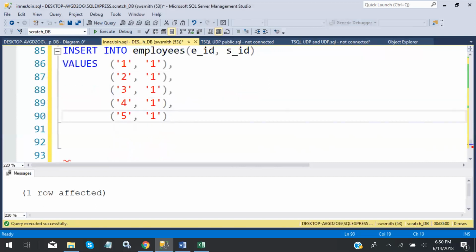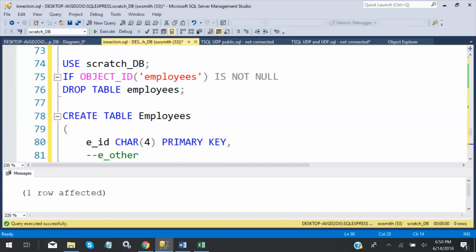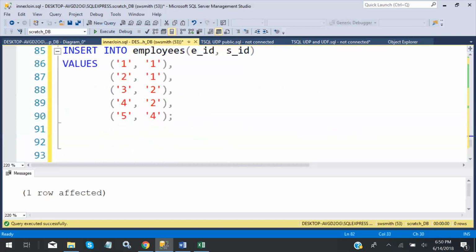Let's see. So employee number 2 is supervised by employee number 1. Employee 3 is supervised by 2. And 2 supervises 4, and 4 supervises 5. Okay, so if I wanted these pairs out of it, execute. So we got 5 rows in there.